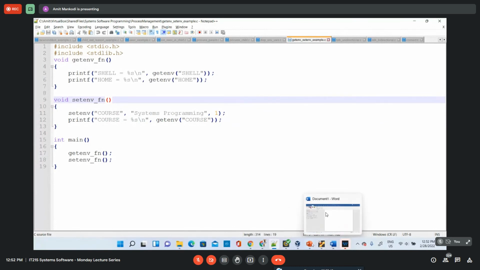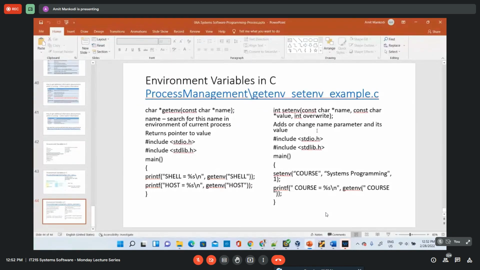Okay, so this is where we end with the process management. This was the last topic I wanted to cover in the process management, and so that is where we end. If you have any questions about the process management, I can take that, or else we continue.